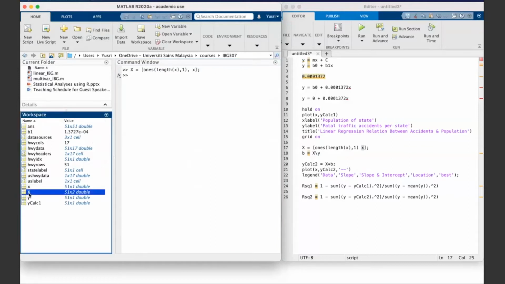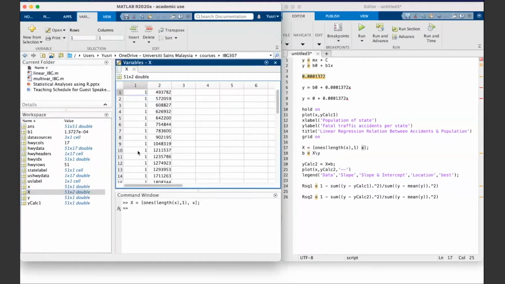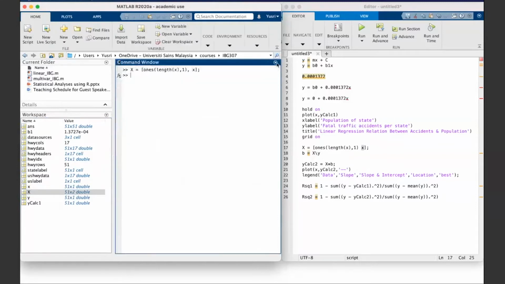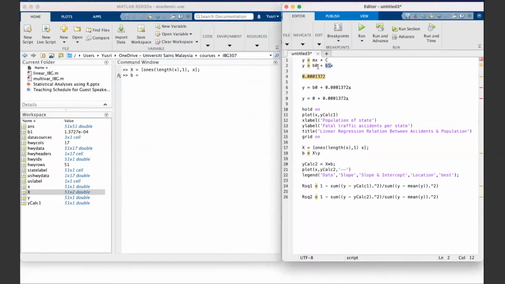Notice there is a difference. One is a small x, one is the big X. But notice that the big X has 2 columns in it, while the small x has 1 column. If I double click this, you see the first column is all 1, like I said just now, 51 of them. The second column is the x value. Now we recalculate B1 here, and we recalculate B0 here.